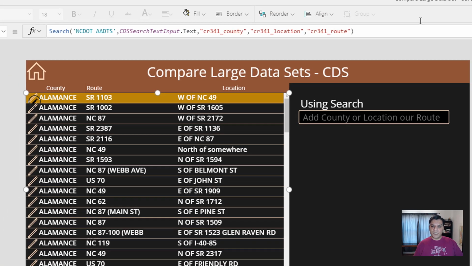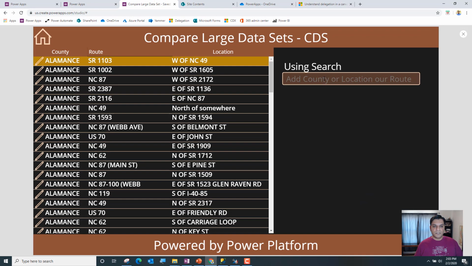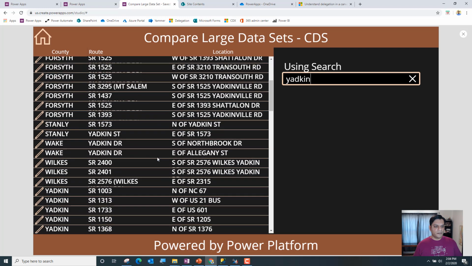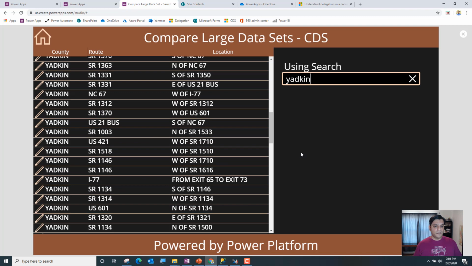But let's do the same type of test, okay? I'm going to come over here and do that same Yadkin test, all right? As you can see, search is going on, and it's taking a while, but if I actually go down over here, start saying, yep, I find it. It's right over there. What I could even do is a search from exit 65. Let's see what happens.